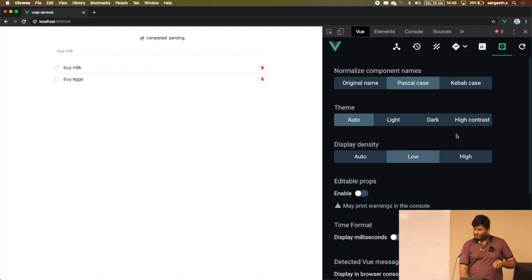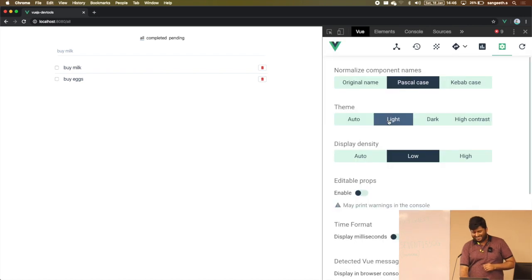I mean, who are dark mode fans here? Like, yeah, I mean, okay, just okay. I thought the majority would be, but okay, I'm wrong.